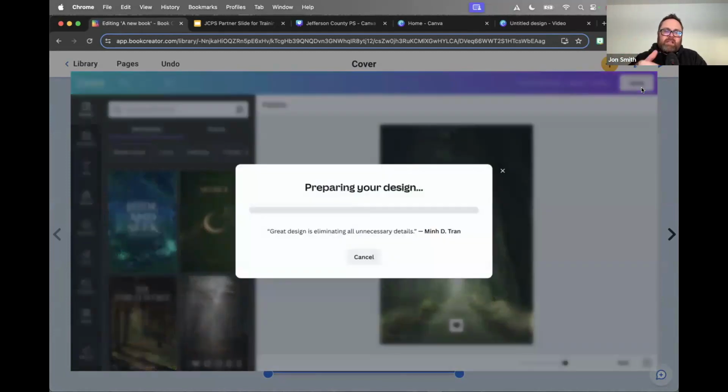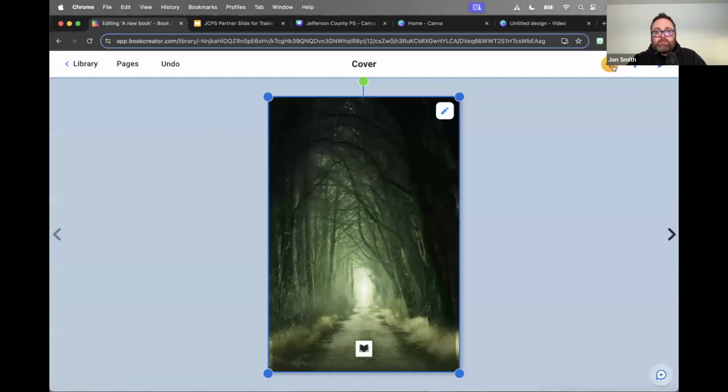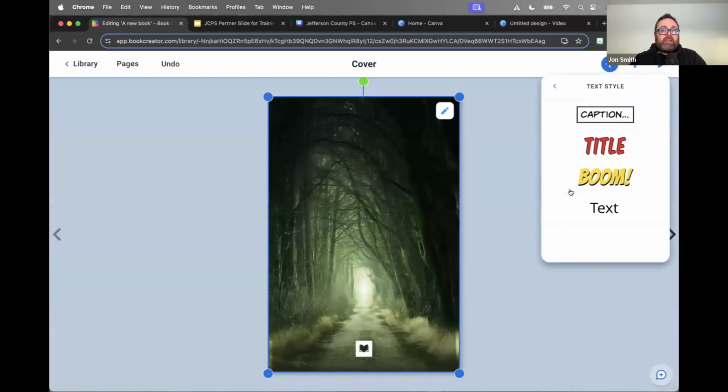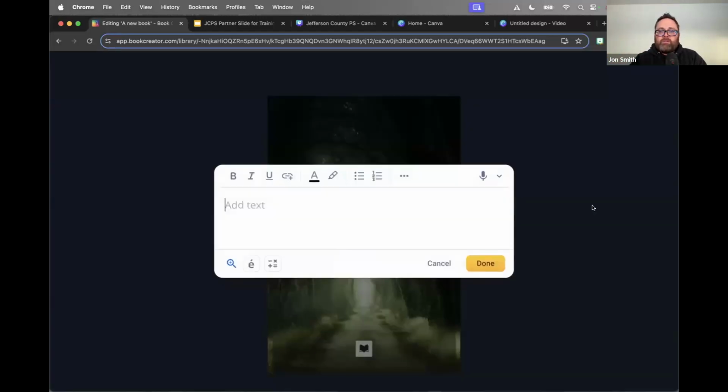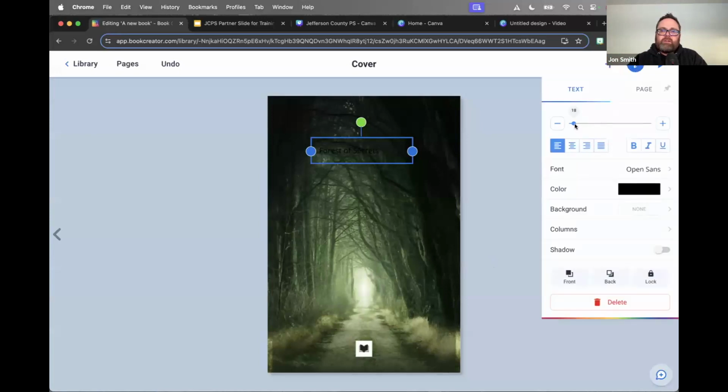And so then it's going to save that design right back into Book Creator. Now I can click the plus button and I can add text in any style that I want. So if I said Forest of Secrets and I wanted to use a different font, fine. I click on Forest of Secrets, I go to the inspector, I change the size, I change the font.